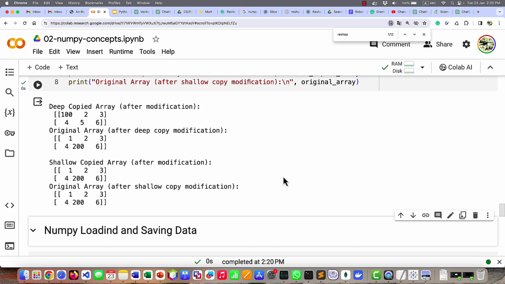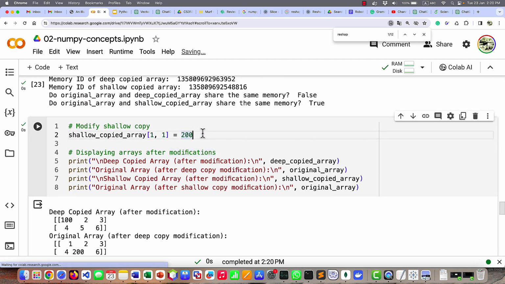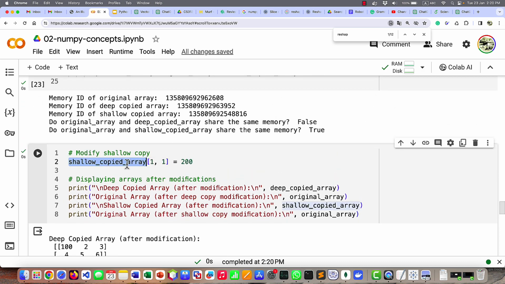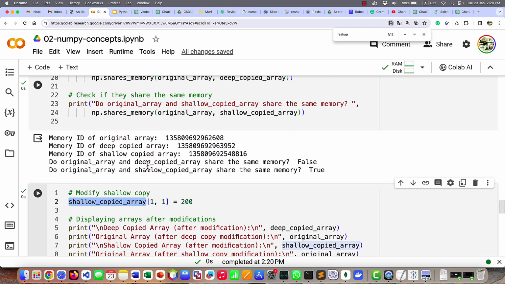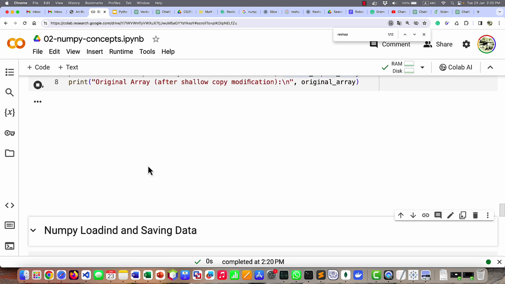And here you can see you will have exactly the same result after. Now the impact of modification: imagine that we change a value to 200. Look at this one. Now I make a change on the shallow copy of the array. What will happen? Tell me. I change the value on the shallow copy of the array. What will happen to the original array? Will it change? Yes, because it is the same reference.